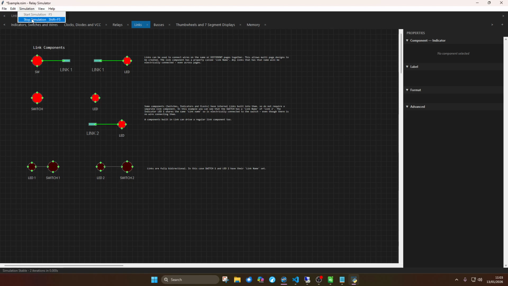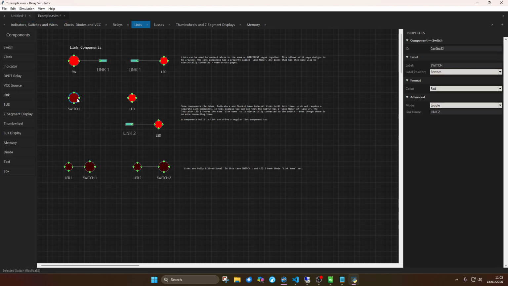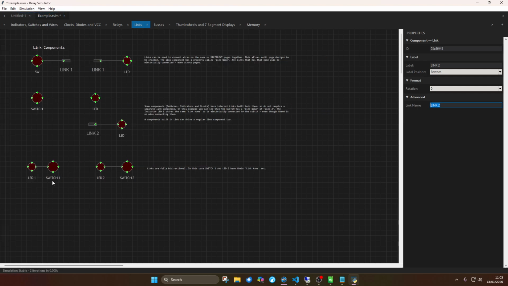But this switch can also drive conventional links. If I stop the simulation for a second, we can look at this switch here. You can see the link name of this switch is link 2, the link name for this LED is link 2, and this link component's name is link 2. That's how you connect components together via links. I'll just start the simulation again.